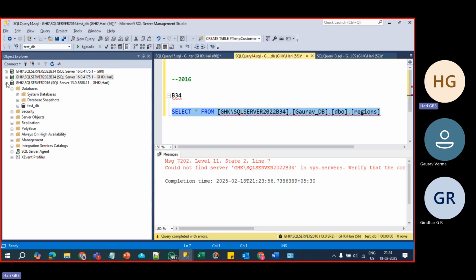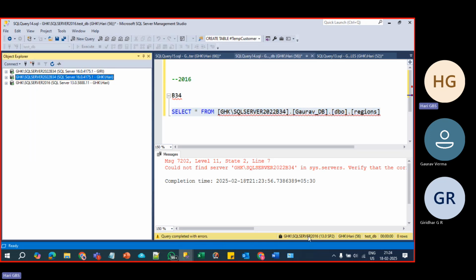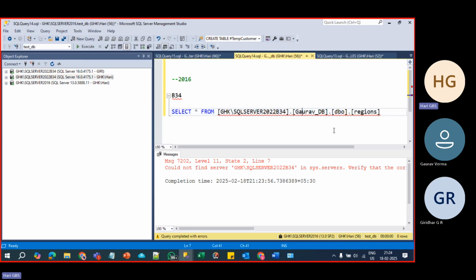So you are sitting in another instance. Right now I am under 2016. I want to control the 2022 instance. In this scenario, if you want to do cross queries among entire instances, multiple instances, other servers, you need to create a linked server from one instance to the other instance. If you create a linked server, you can query all these tables. That is the purpose of linked servers.